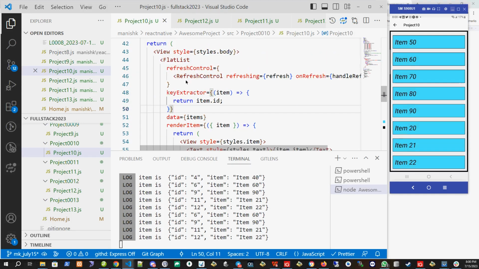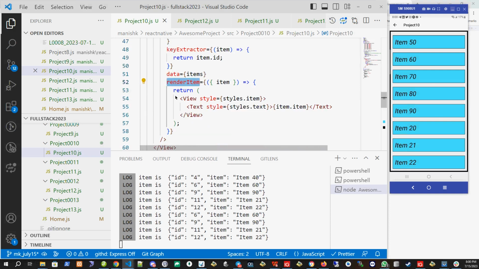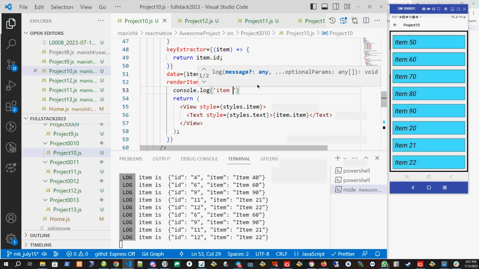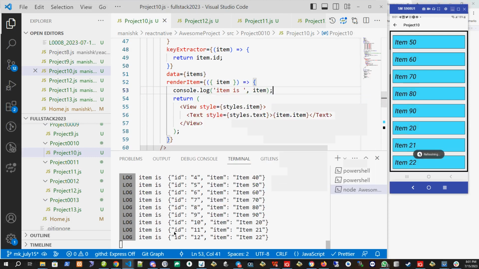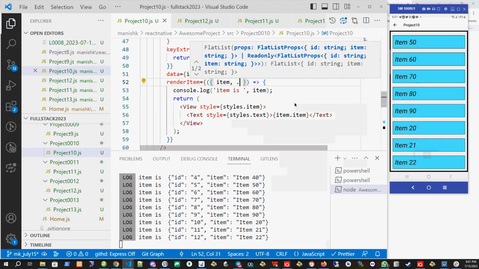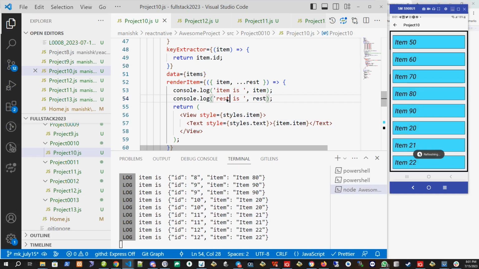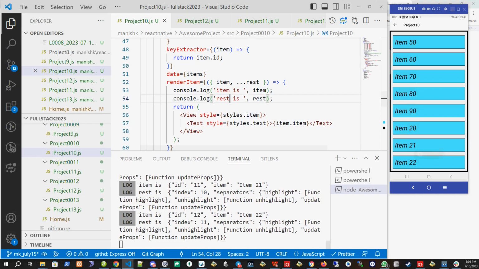So there are a few more things. This is the basic flat list. We put the refresh control, it works in the same way. We have the render item, and whatever we were having, we will put it here, and we have to show where the data is coming from. And remember, the render item has curly brackets, not the simple item like this. We have to get it like this one. Let's see what item is getting. So we are getting item, and let me put one rest. Let's see what rest is coming. One second.